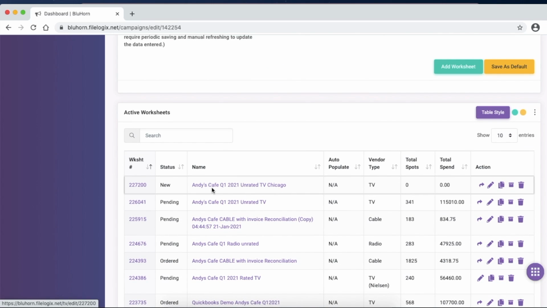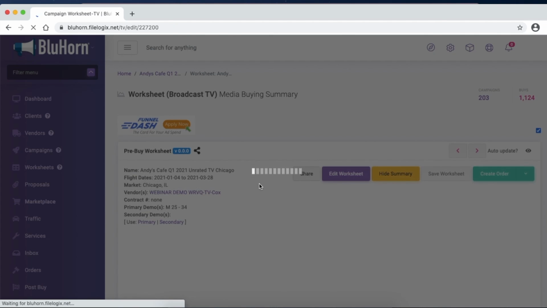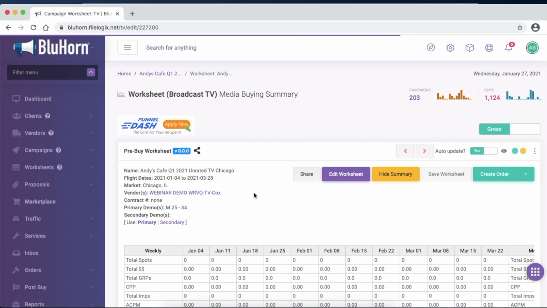Yes, here it is. Here's Andy's Cafe Q1 2021 Unrated TV Chicago Worksheet. You can see that I have 0 spots and $0 spent because obviously it's a brand new worksheet. Nothing's been purchased. So I'm going to click on that to go into it, and it will take me into the worksheet. This is where the magic happens, and this is where you'll spend all your time.